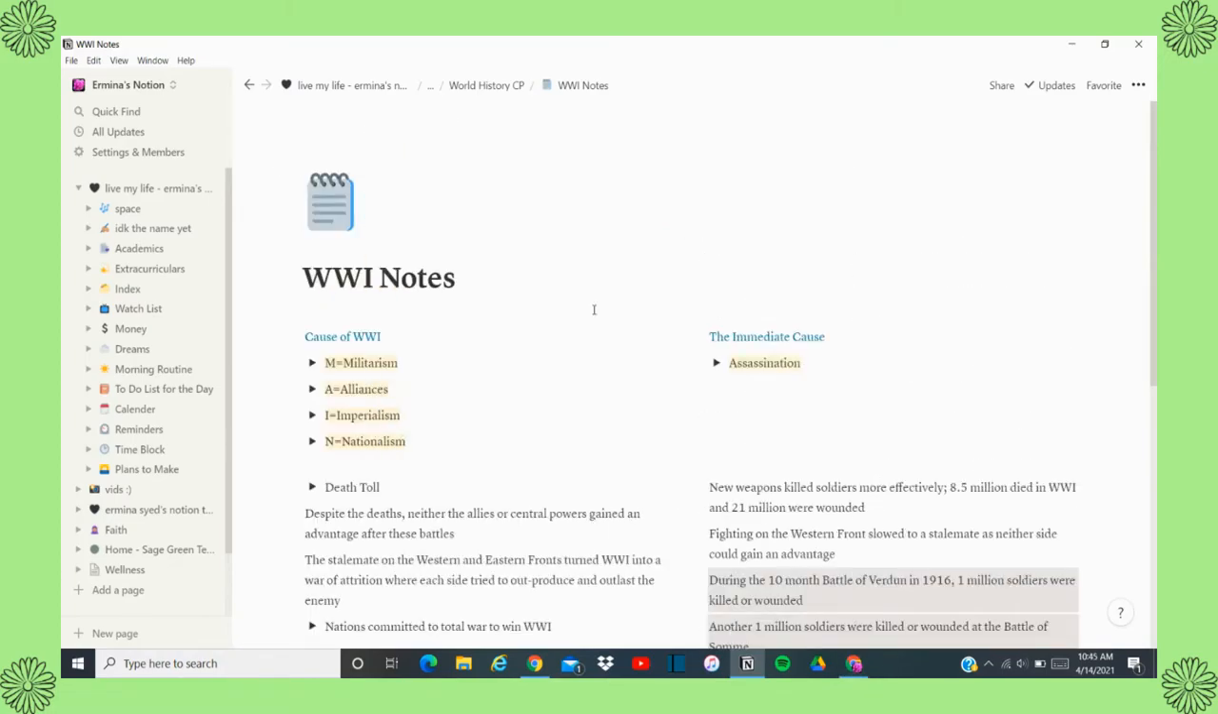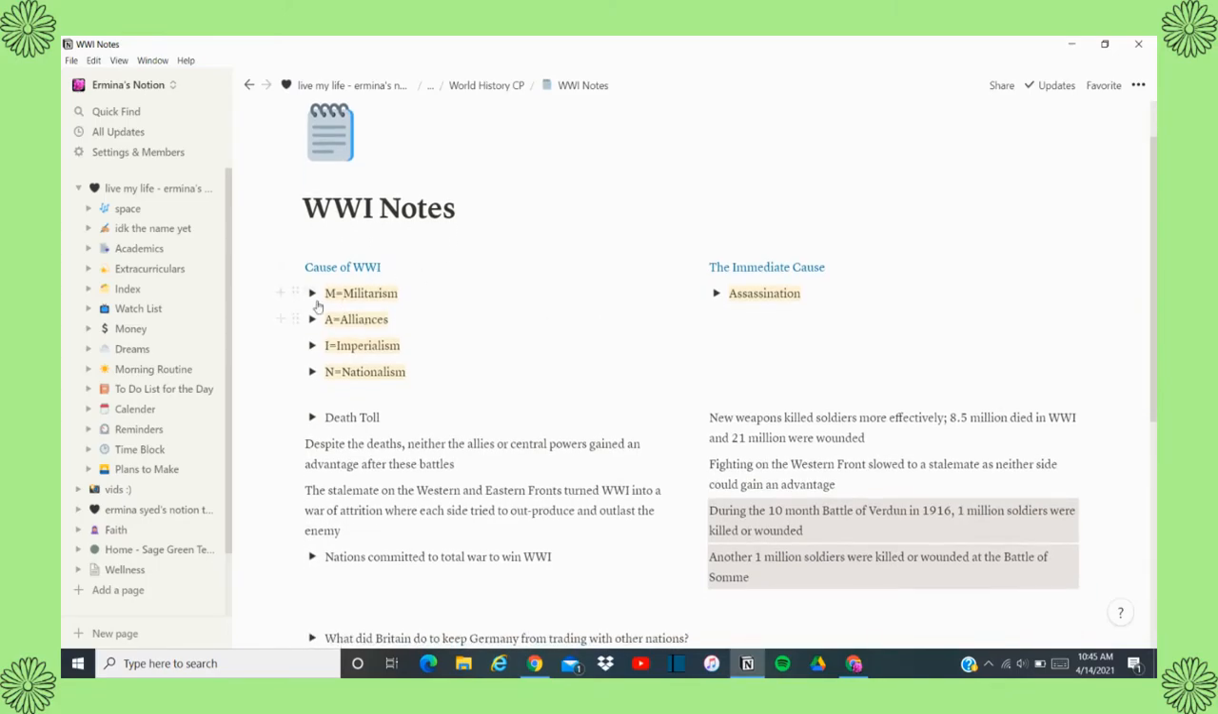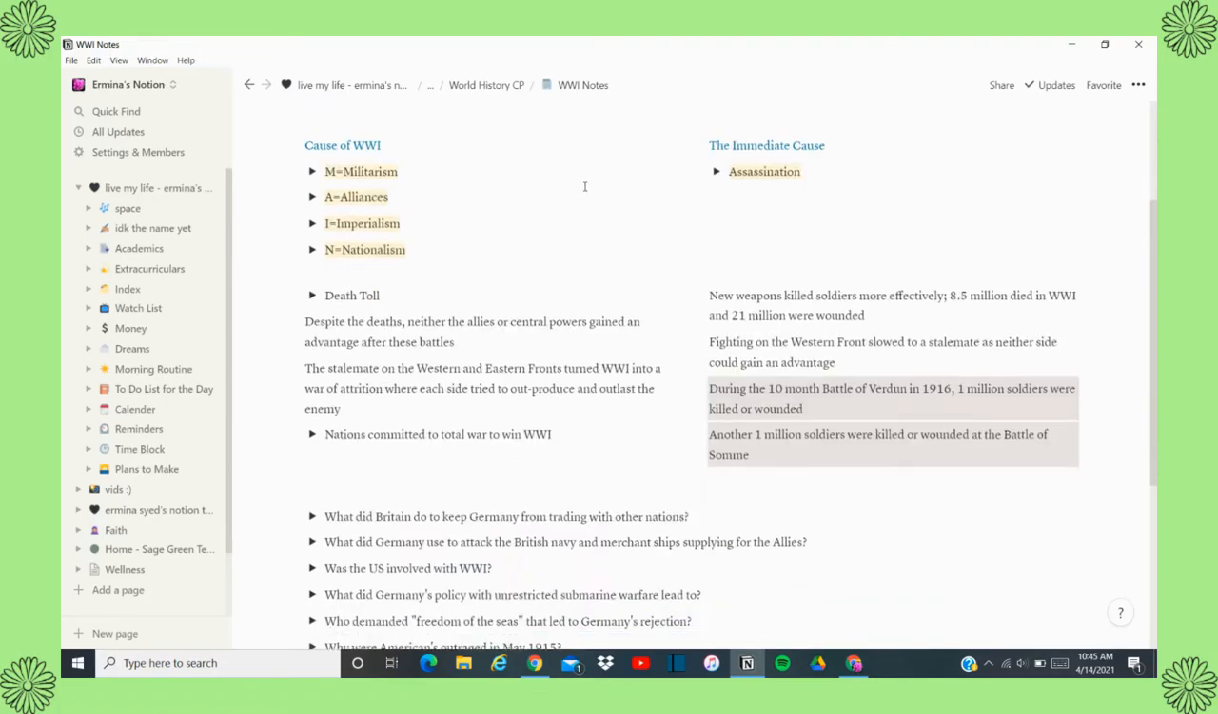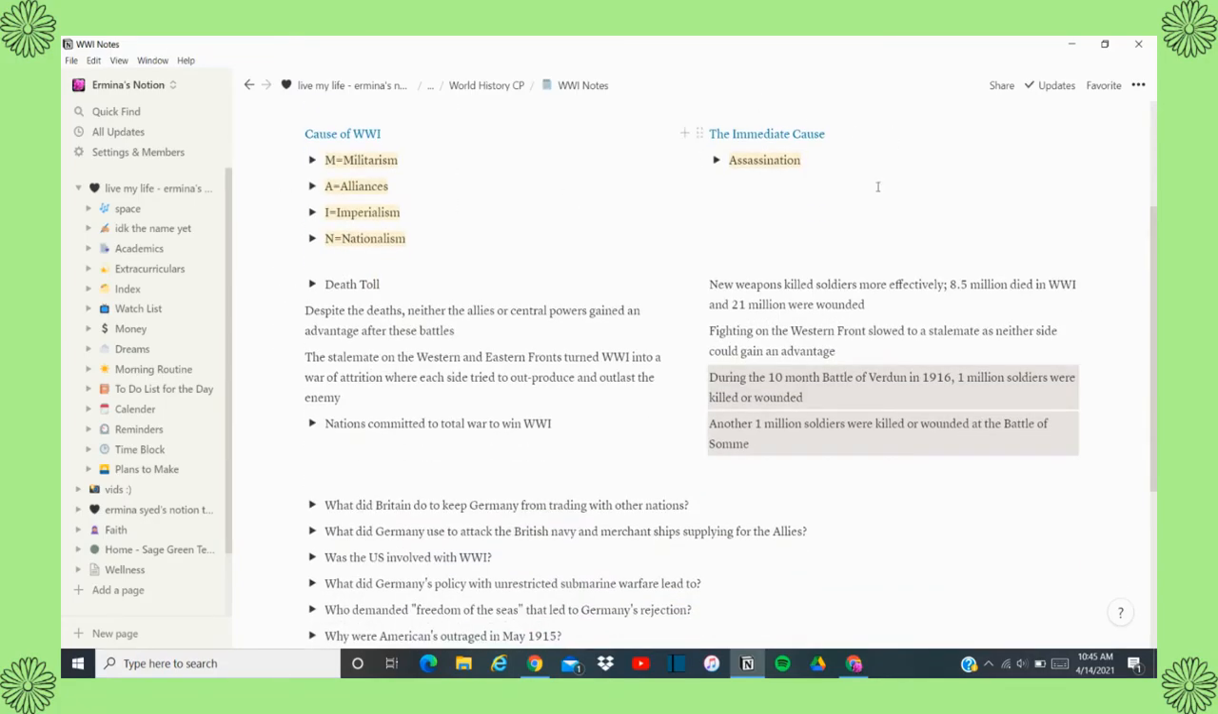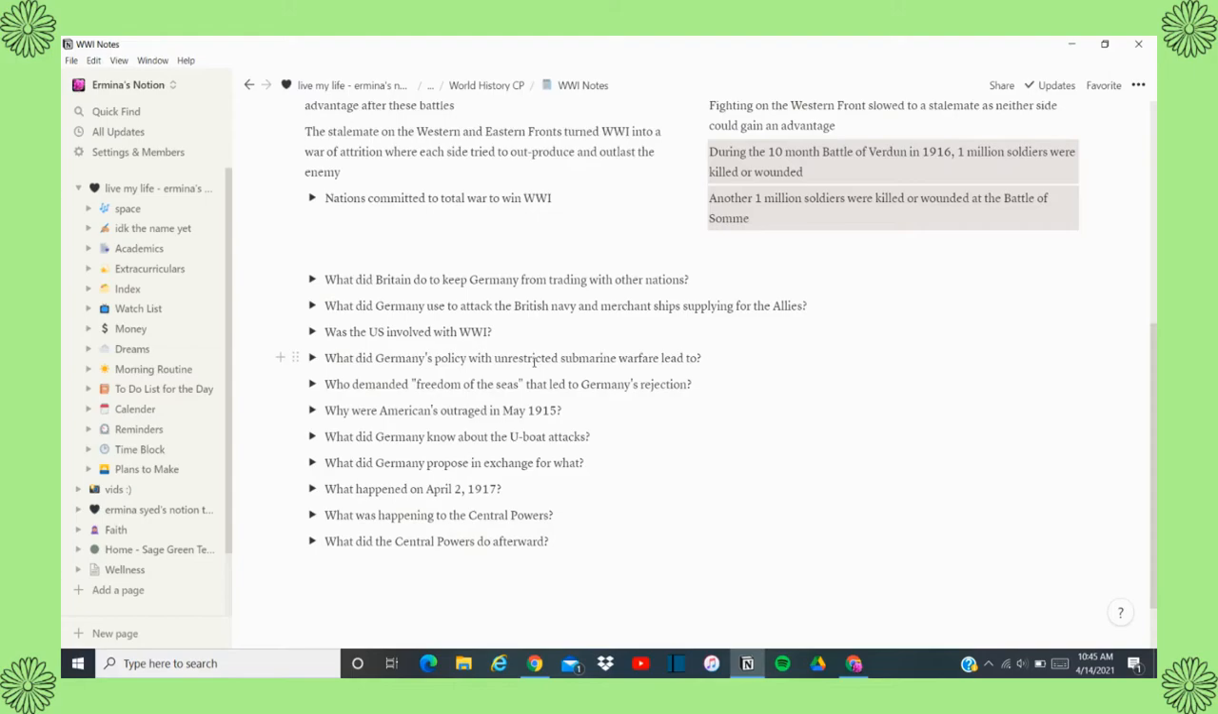So I completely finished the toggle list that I did, which includes right here causes of World War One, which is main or whatever that is. I have another section, the immediate cause. I have a couple facts right here. And then I have the questions for the rest of the notes that I did. So basically what I did is I turned my notes into a couple questions and I made a toggle list and just put the answer underneath in case I ever need to study for a test or something, which I don't think is gonna happen because I haven't had world history all week and we are watching a documentary.